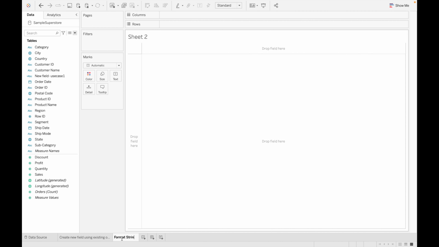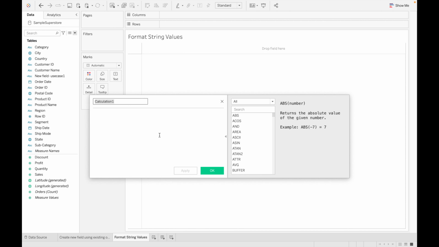Format string values. Okay, use case two, format string values. Let's take an example. Suppose we have a word which has space before and after. So how can we remove the space? Just write trim. Trim is a function which is used to remove the space from the string.